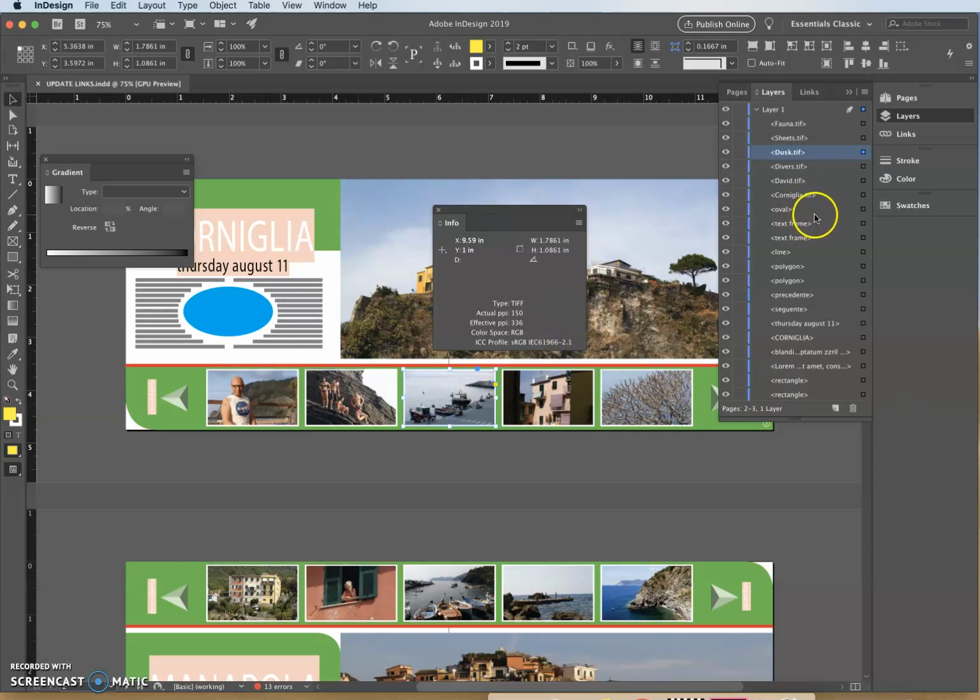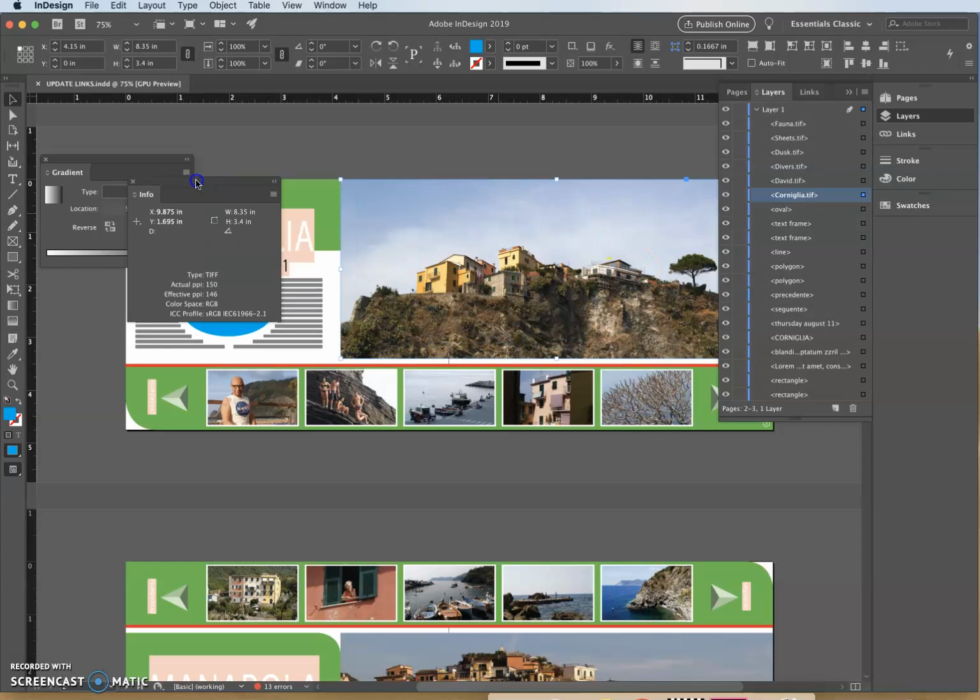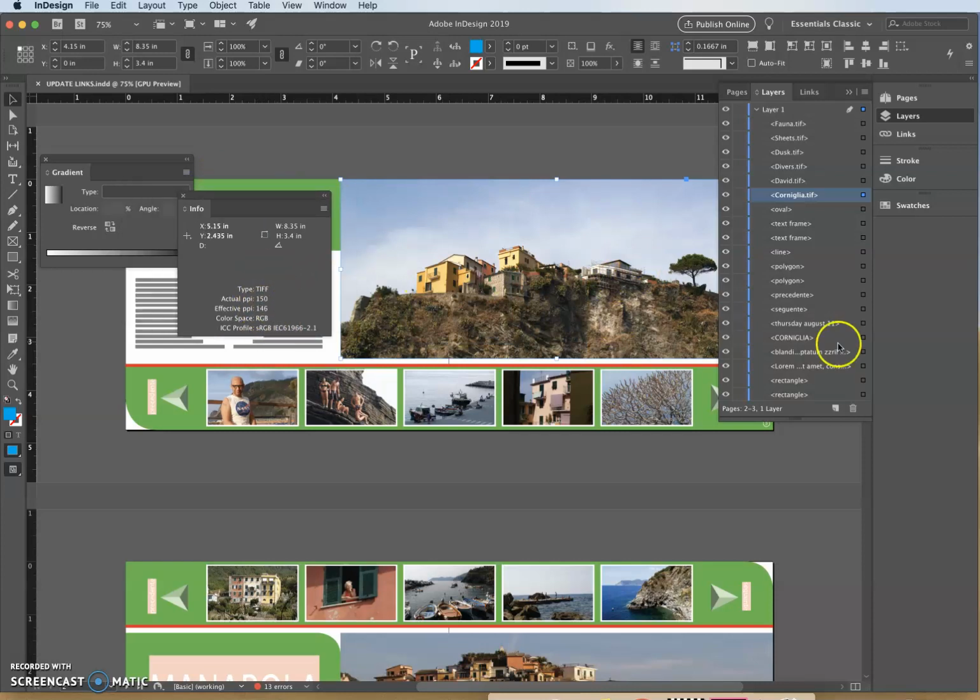Now if I look at the Cornigula one, that would be this big picture. You see that it's going to have a little bit different resolution there. Alright, so with that one open, it's going to say that the image is 150 ppi and that the effective ppi is 144 or 146. So that's really low for quality printing.